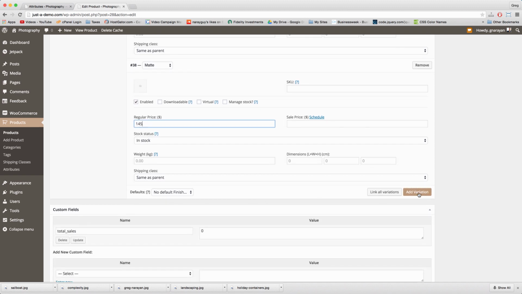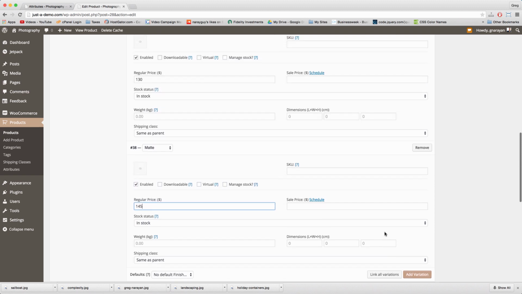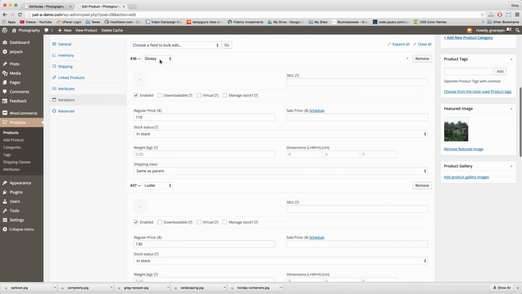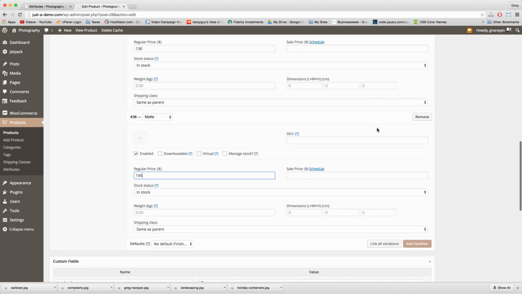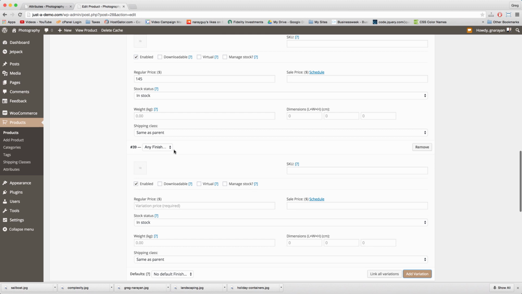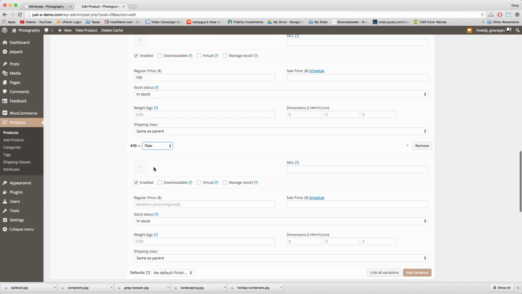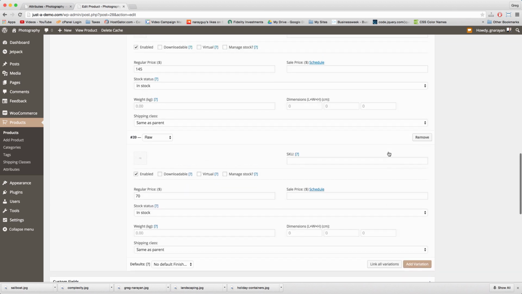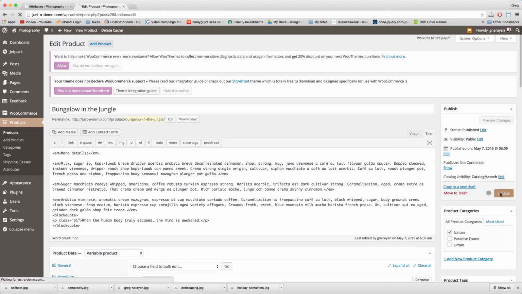And so every time you click Add Variation, it creates a new option. If you just wanted to leave it as matte, luster, and glossy, then this is all set. These are automatically created, and clicking this Add button doesn't add the previous option, it adds the next option. So I want one more option, which is raw, and that's going to be cheaper. That's going to be $70. Alright, with those 4 variations added, we can now update the product.